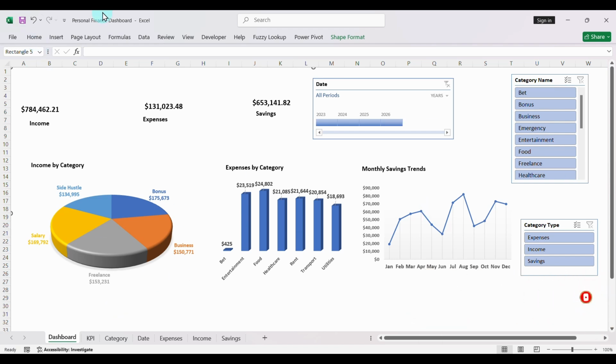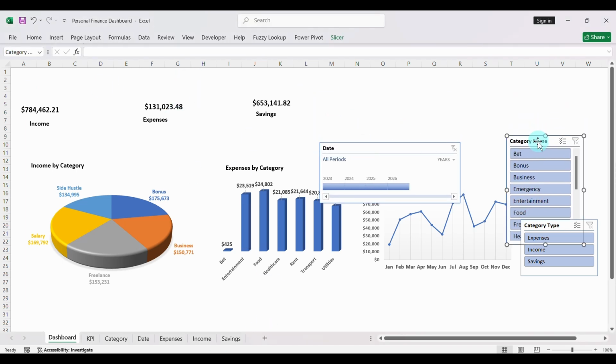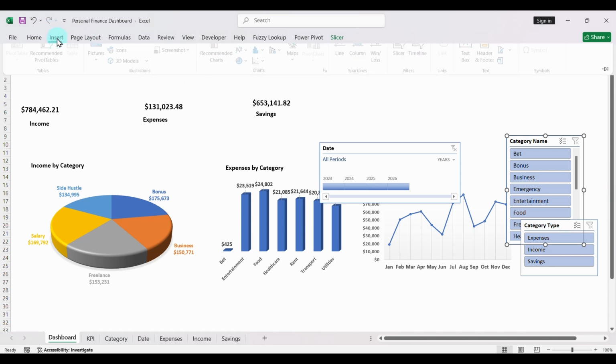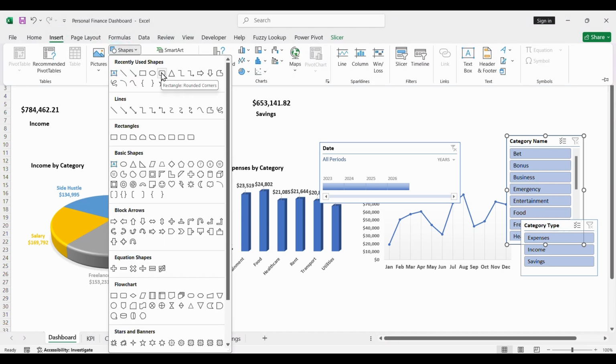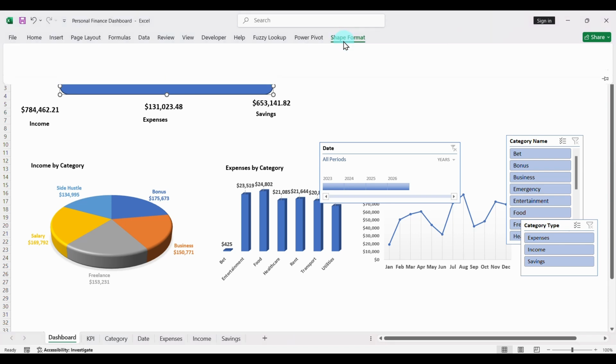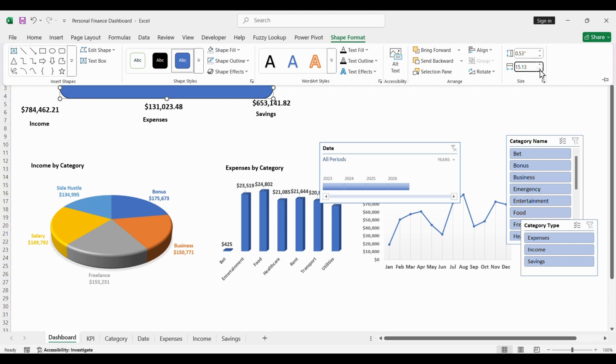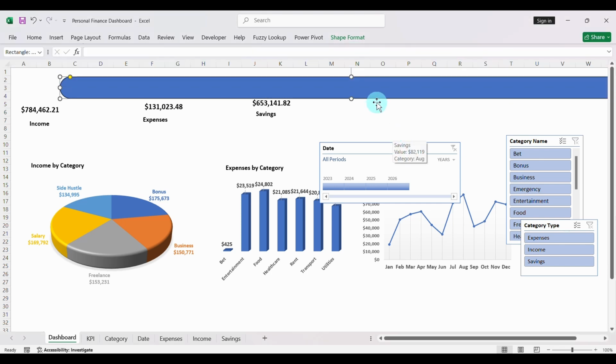So let's save this. Now we are going to make this dashboard appealing. So the first thing we want to do is to insert a shape. Let's bring this rectangle shape here. So this yellow circle, let's drag it to the right. Let's go to shape format, and then you put for the first one 0.53, and for the last one you put 15.13. These are the size of this shape.